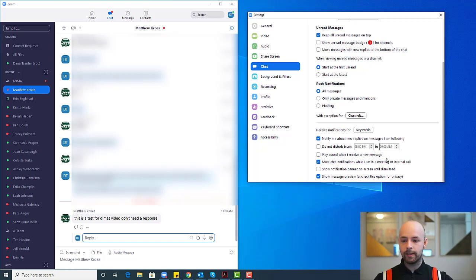Play sound when I receive a new message. I'm sure a lot of you noticed when you first started using Zoom Chat that the sound notification that comes with the notifications is pretty out there. So I went ahead and disabled that. You can certainly leave it enabled, just be aware that it is a loud notification.